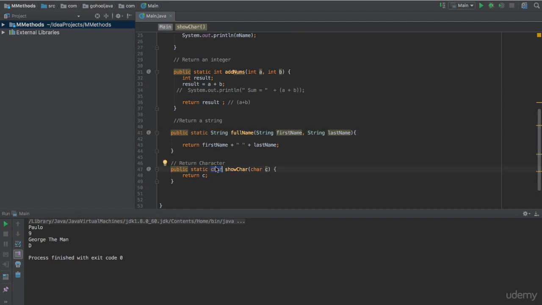And we still have others such as Boolean, right? So go ahead and work with those. Create a method that returns a Boolean. Create another method that returns a float or a double, right? So the sky's the limit. So go ahead and experiment with all of that.